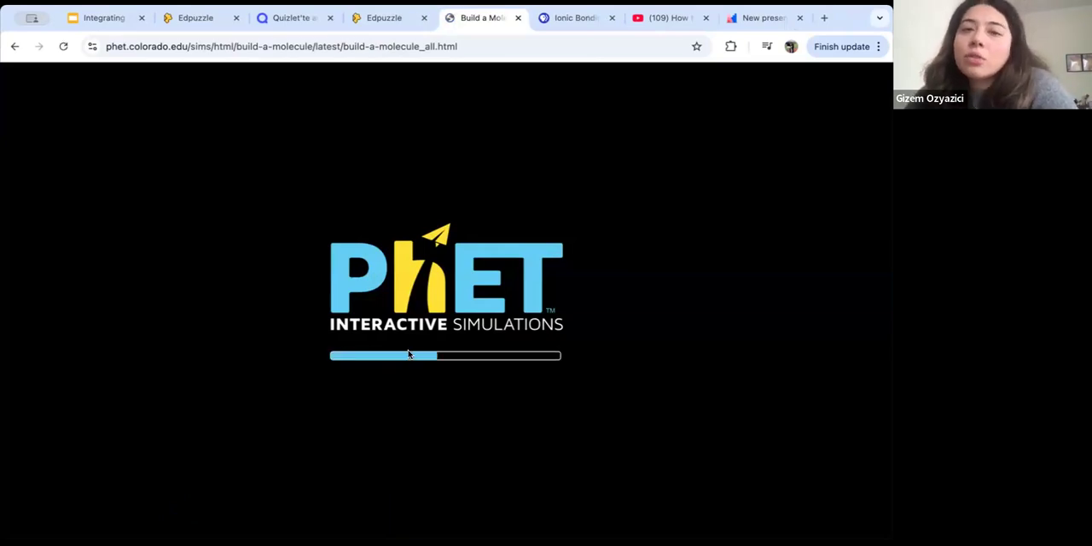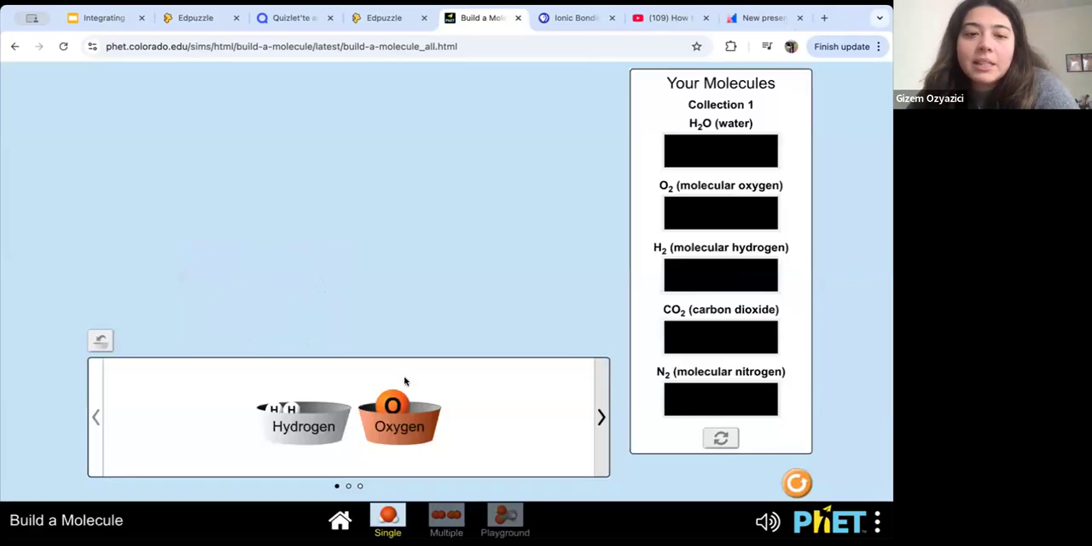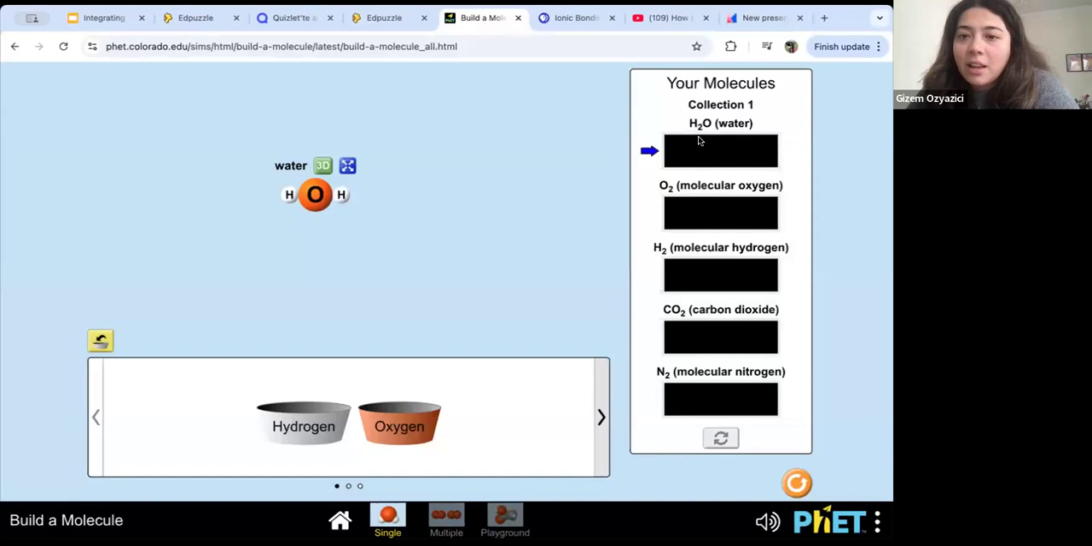I would say tell your students to use Google Chrome. Safari is not working super well for the simulations. Let's say we are going to build a single molecule. So I am just building a molecule. So it says H2O, water. Let's click 3D. When I click 3D, I see the molecule here at different angles. Your molecules, collection 1.